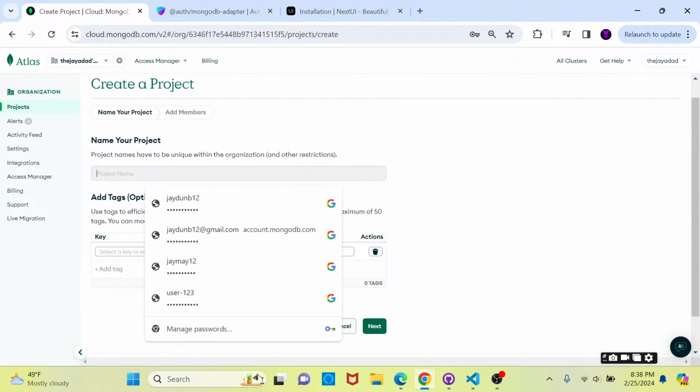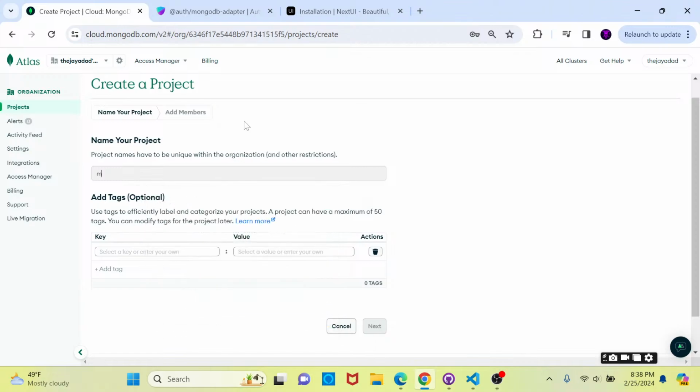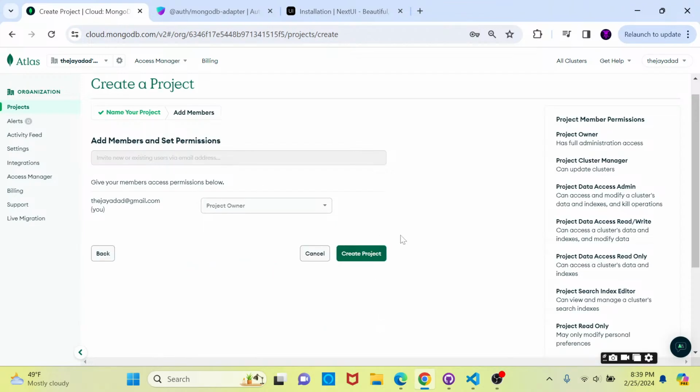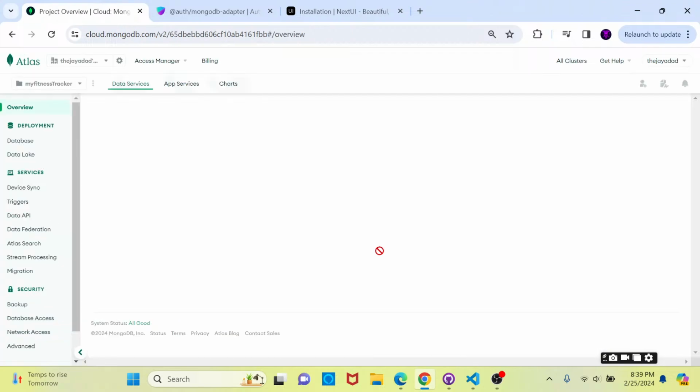And you want to name your project first. I'm going to name mine my fitness tracker. And then we'll click on next. And I'm just going to keep the default project owner. And we'll click create project.